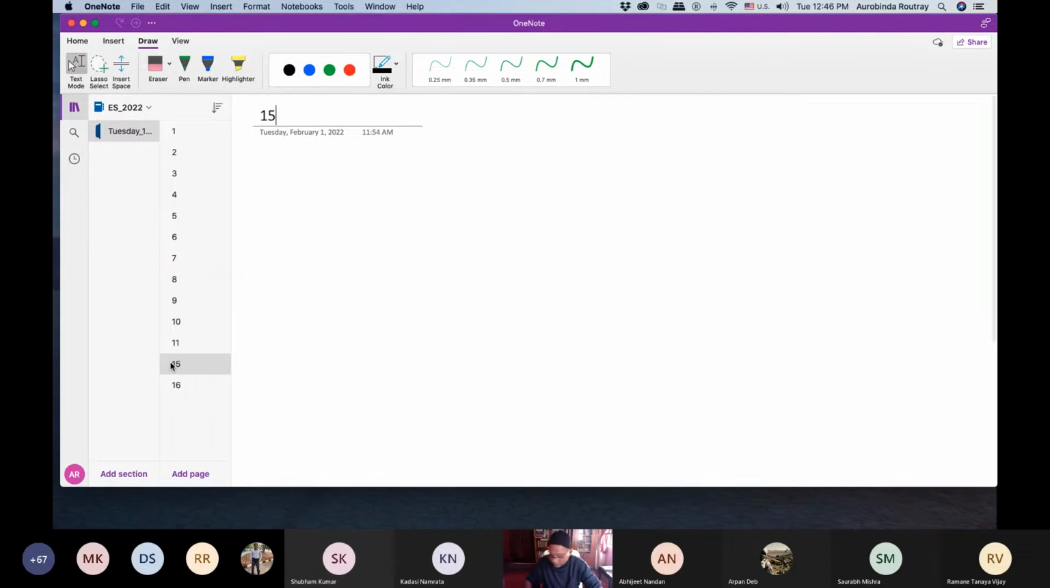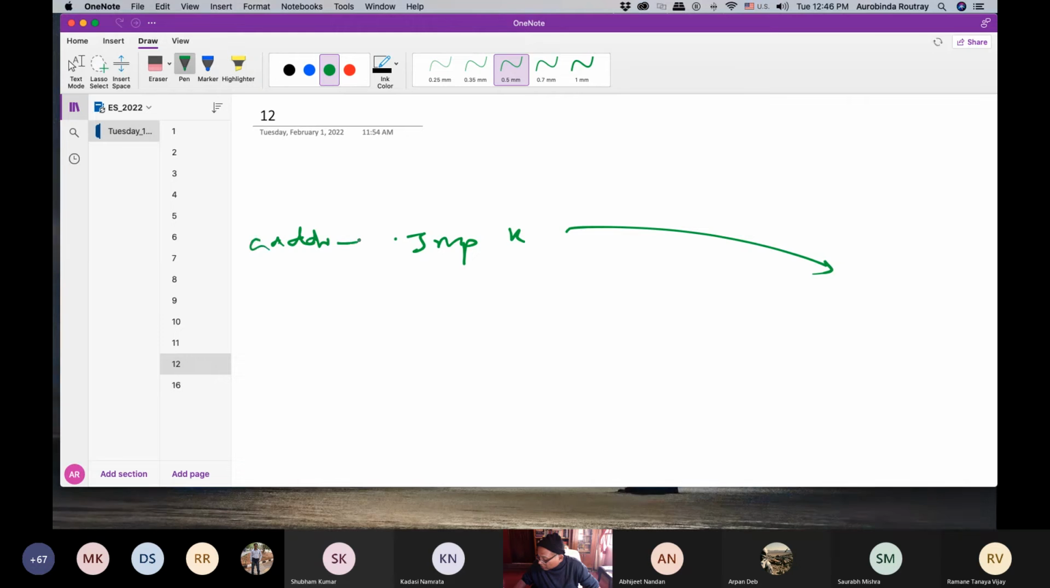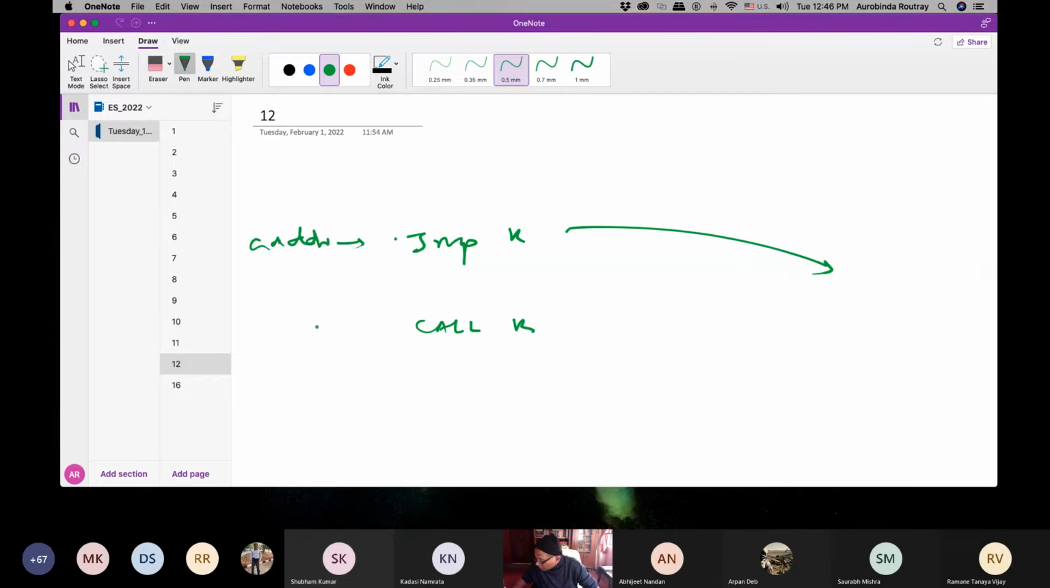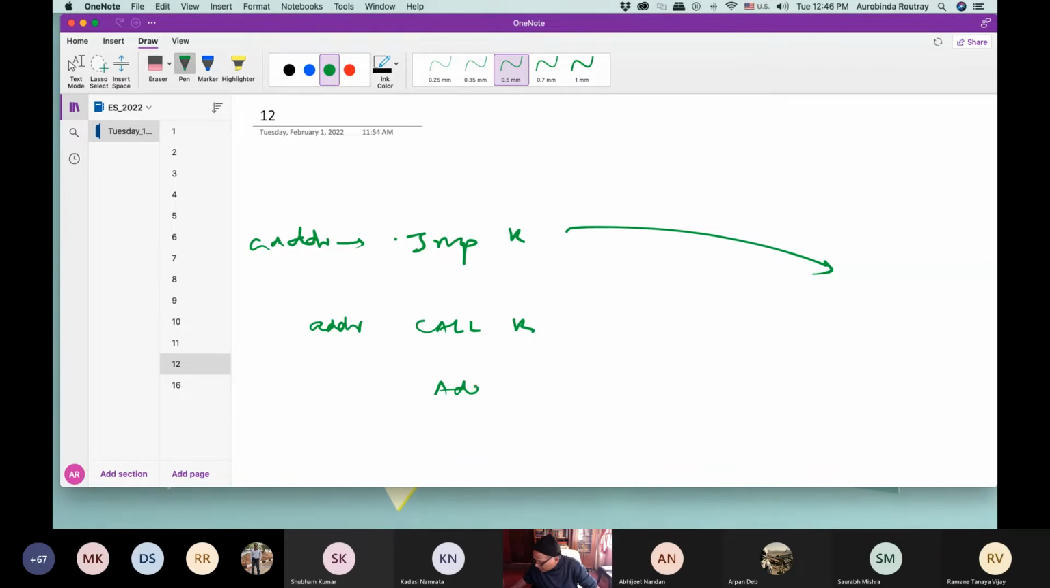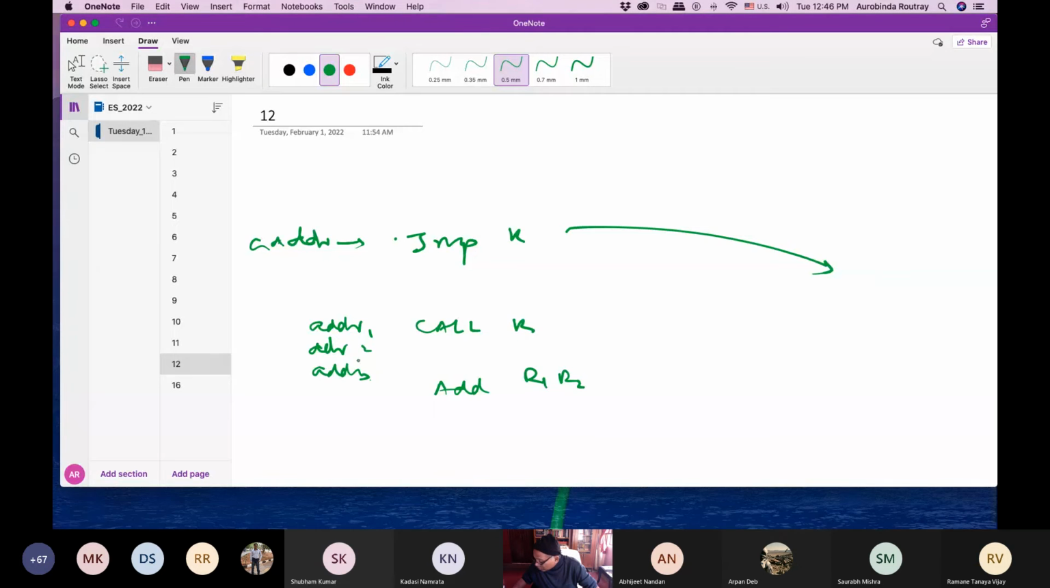Sir, can you explain this last part again? When you do jump, what will happen? Jump K means it is gone, it will never come back. You cannot come back to this address. But when you do call K, suppose you are at an address and the next instruction is something like R1, R2. Call K occupies address 1, address 2, address 3, three addresses. Then it goes to the next address, address 4.